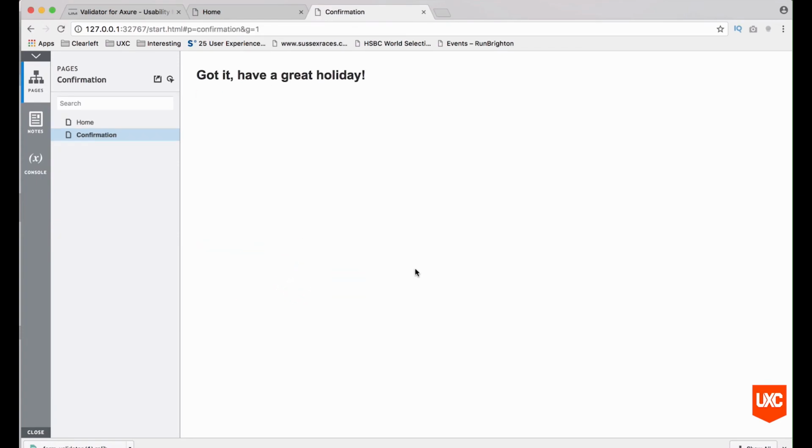Have a great holiday. So what we've done there is we've added the validation to the form, we've filled out everything that the form requires us to do, and thus it is showing us a confirmation page. And that is how to add validation to your Axure forms.